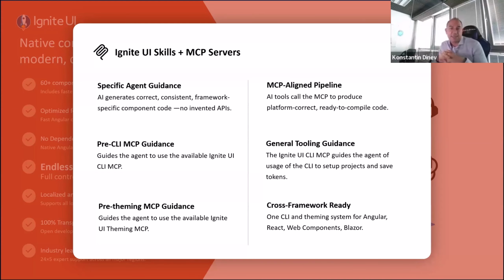Well, it needs to ask something like, tell me what's the best practices for the grid. How do I use it? What are its features? And then what are specific APIs for those features? And so this is done through agent skills, but it's also done through something that we shipped yesterday as an alpha, which is called Ignite UI CLI MCP.